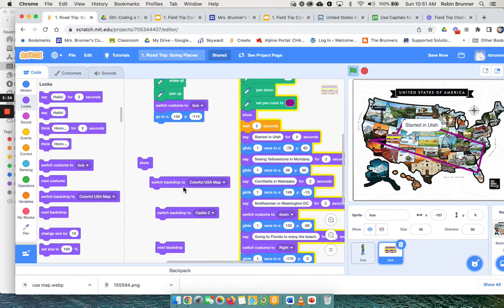Okay, so this is just a short little tutorial on how you get your backdrops and how you can upload them yourself.